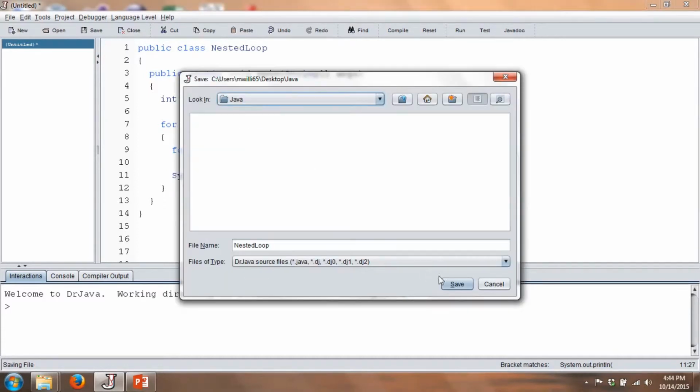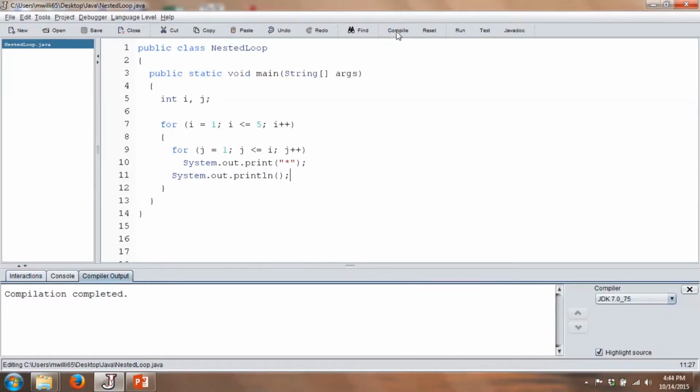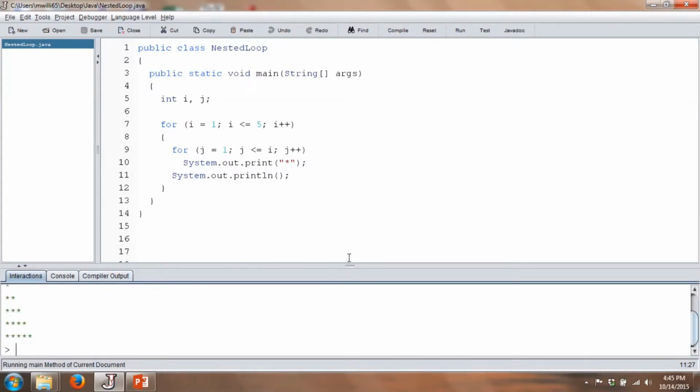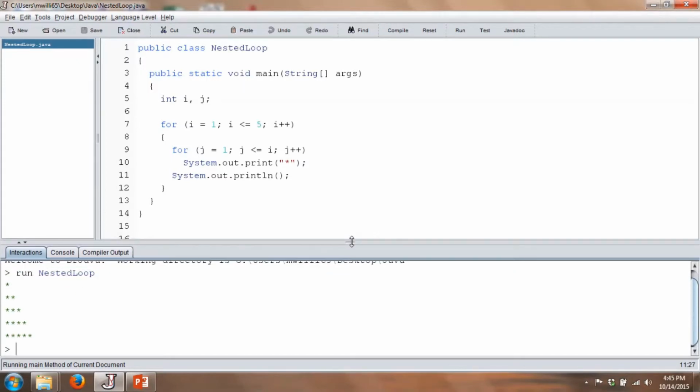Let's save it. Go ahead and compile it. And let's run it and just see if we got, here we go. So let's pull this up a little bit. So here we go. There's a star on the first line, 2 stars on the next one, 3, 4, and 5. So this does print out what our program said that we were going to do.